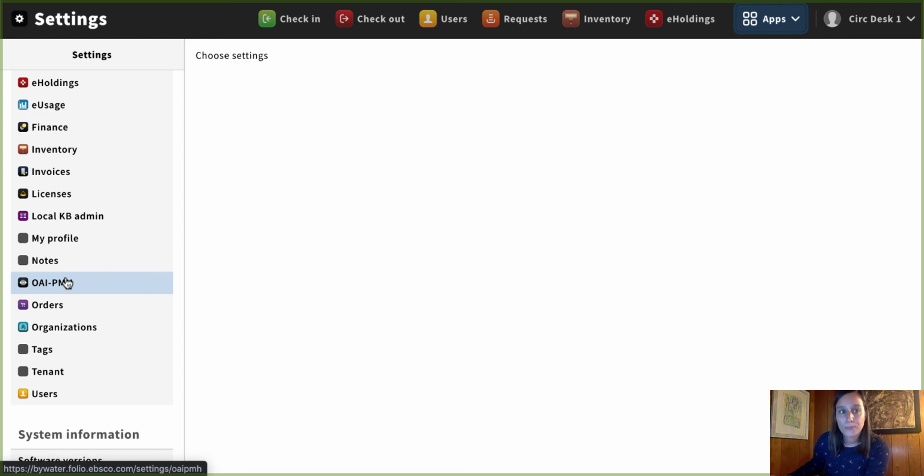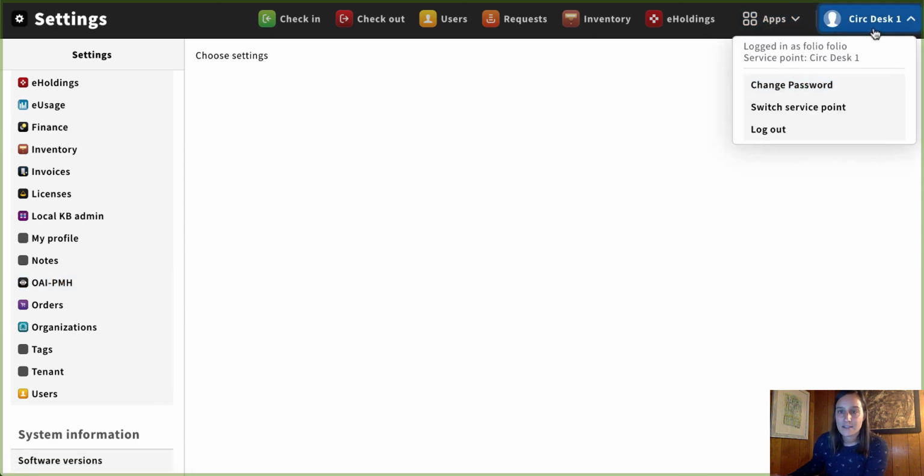Finally, over here on the right-hand side, you're going to see things about how you're logged in, easily allowing you to switch service points. So let's say you have a circulation desk on your first floor, but maybe you also have circulation available at a reference desk on the second floor or in another building. This allows you to switch service points to easily accommodate whichever type of transaction you're performing for your students or users.